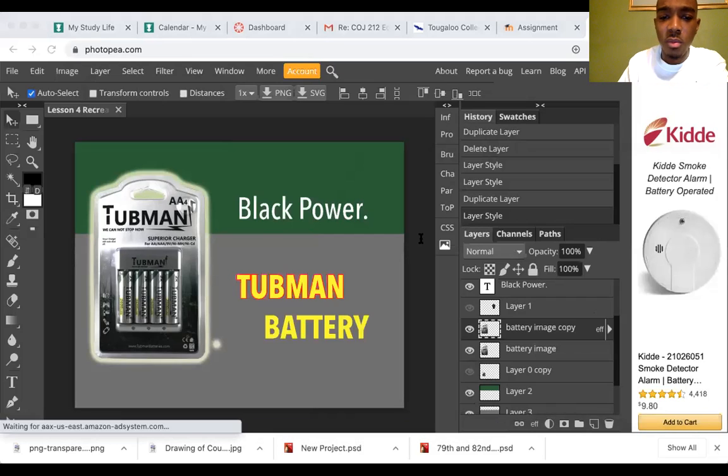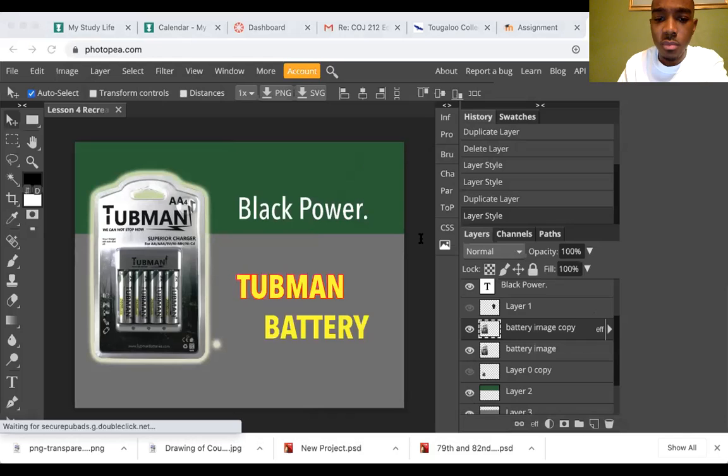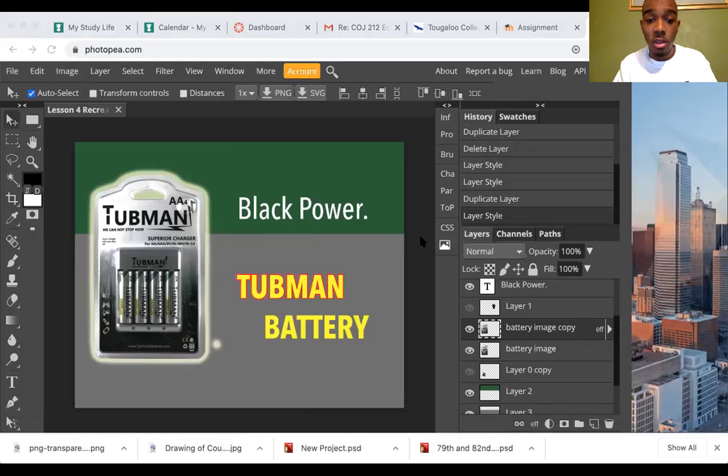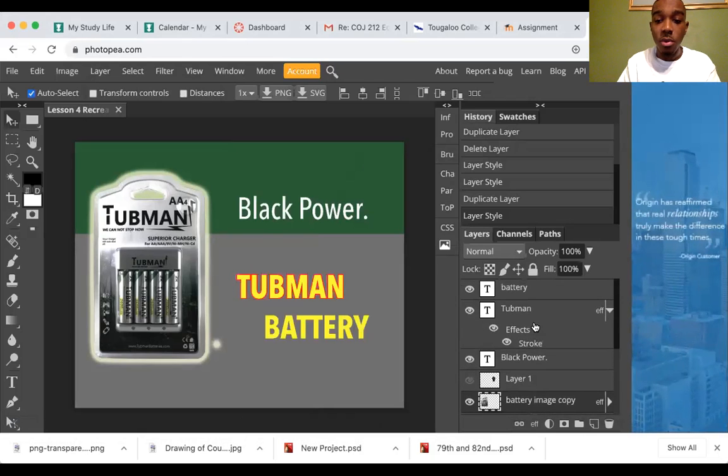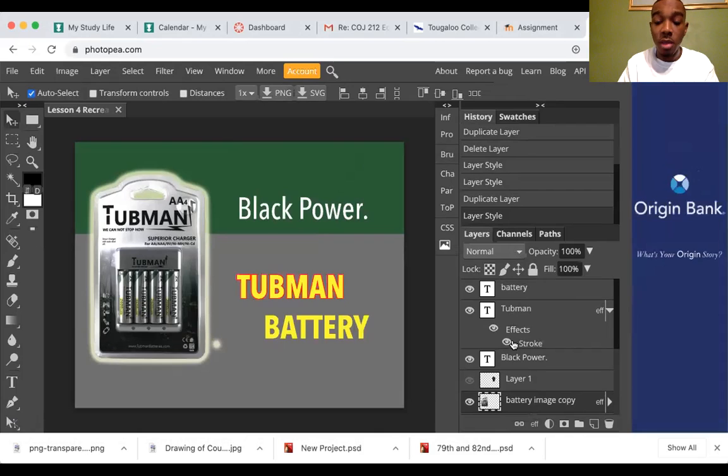Next on the list, we have resizing and rotating layers. The words Black Power look nice here, but suppose I want them to be resized or rotated. I'll click on the layer of Black Power, which is titled Black Power as well. And I will use Control T to activate Free Transform.